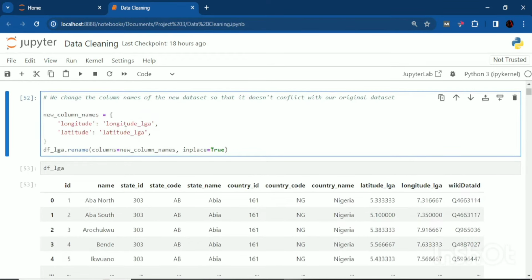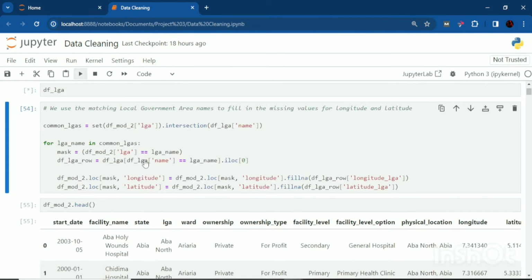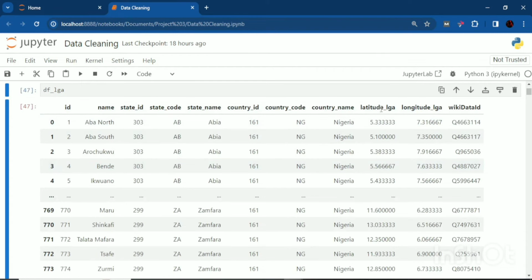So I have to change the column names to longitude LGA and latitude LGA. The reason for this is so that they will not conflict with the longitude and latitude in my original data set, so I have to rename them. That's what I did here. Run that. So these are they.